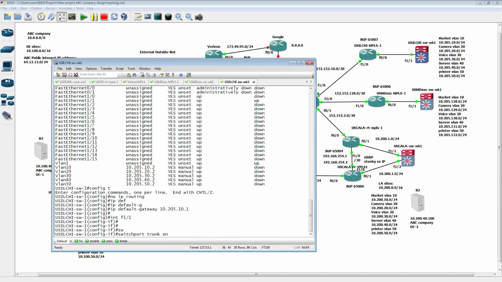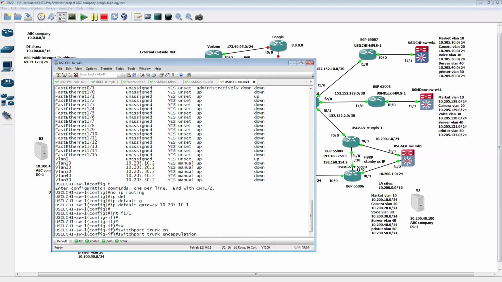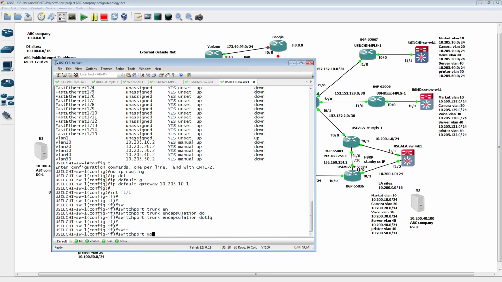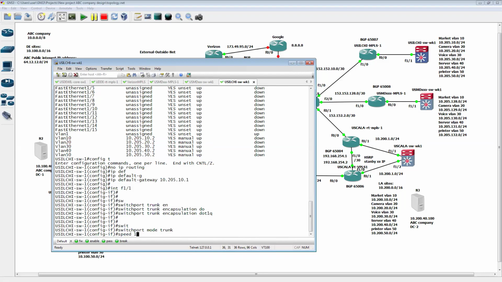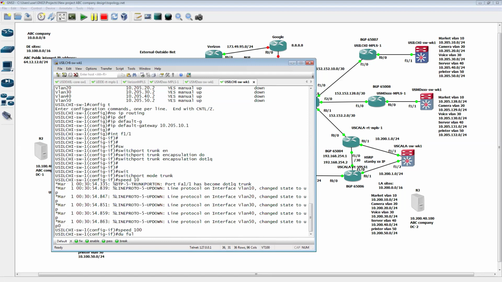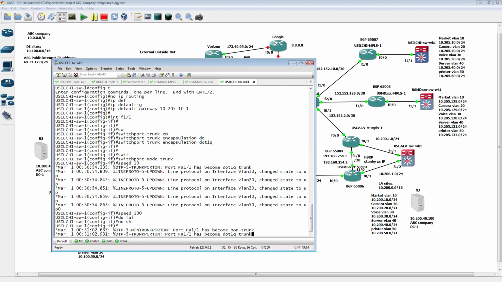We have to tell what the encapsulation is in here. So it should be dot1Q, all right? And then we're going to say switchport again. We're going to turn this one into a trunk port in here. And then we're going to say speed 100, speed 100, duplex full, and then no shutdown.